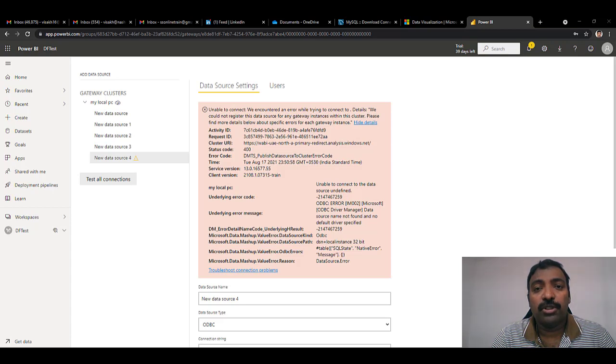Since it is not possible through the UI, what you need to do is create the DSN, and just before you deploy the project to the service, go to the data source properties and change the connection string manually to make it point to the 64-bit DSN. Now let's see how we can do that.